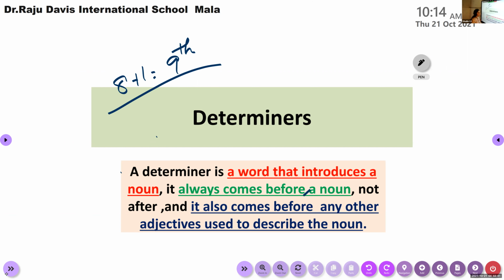Now let us talk about the determiner. Let me define a determiner in detail. So listen here, children. A determiner is a word that introduces a noun. This is my first point. If somebody asks you what is a determiner, you have to say that it is a word that introduces a noun in a sentence.